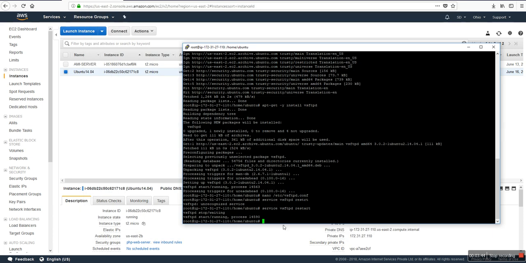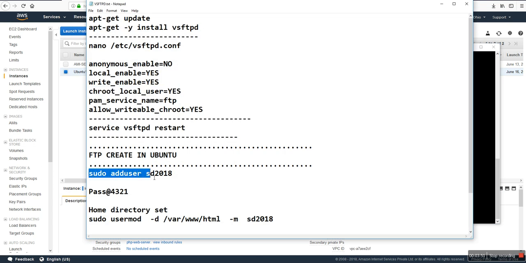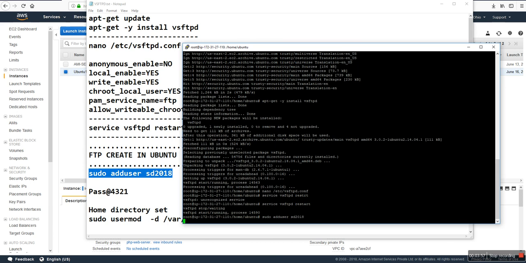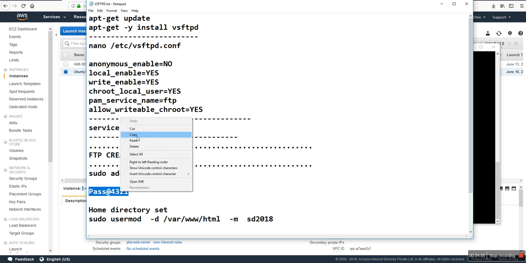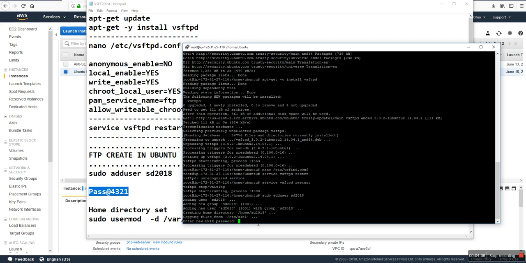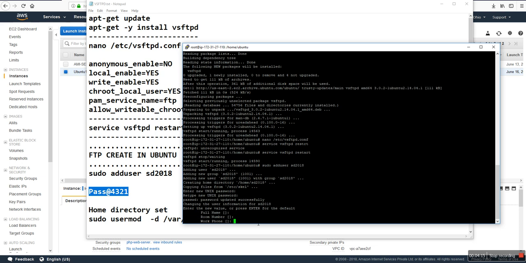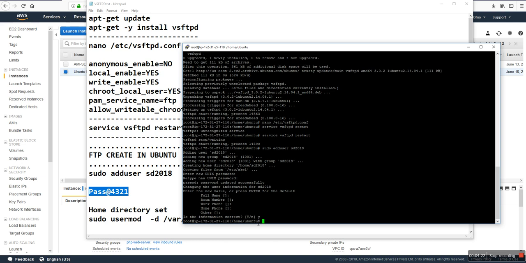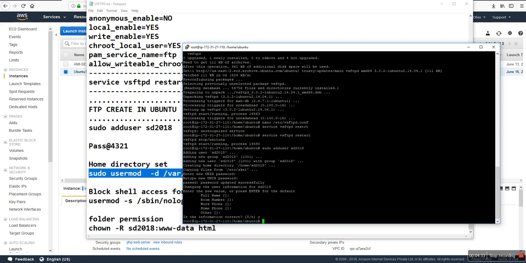So now I have to create a user. The command is adduser. I want to create that SD user. Okay, I want that password, so I copied that password. The full name and room number you can type, or I skip them for the purpose of testing. Now I select the home directory I want to set.